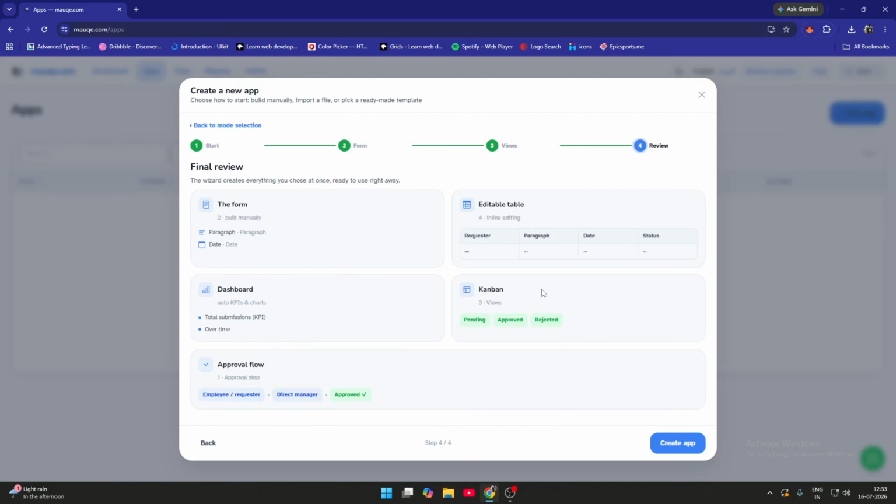The final step is the review page. Before creating the application, Mauqe gives us a complete summary of everything we have configured. Here we can review our form, the editable table, the dashboard, approval workflow, the Kanban, and any other feature we have enabled. If we notice something that needs to be changed, we can simply go back and make the necessary adjustments. Once everything looks correct, all that's left to do is click create app.